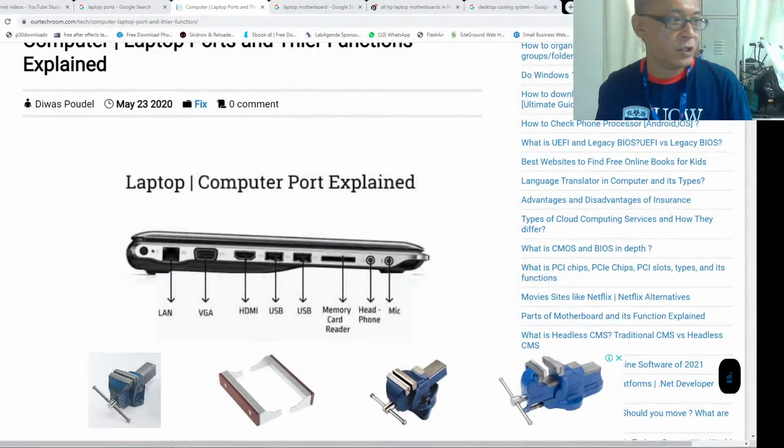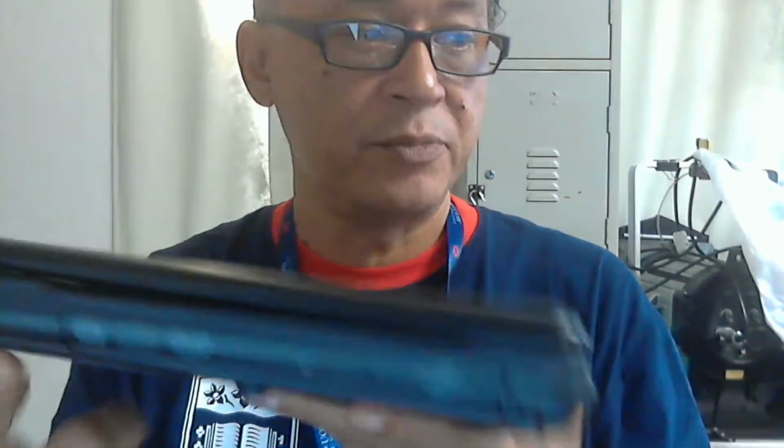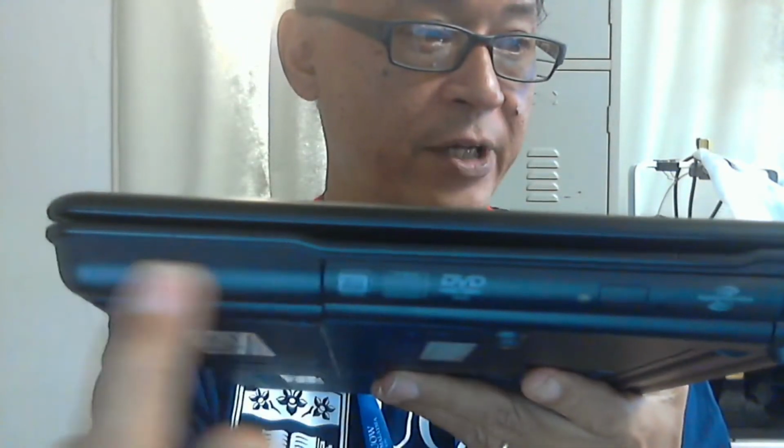Okay, so now let's talk about the next part, and this part is very important for you guys because these things, they reduce the power of your laptop. Okay? And the topic that I want to talk about is your laptop ports. If you look at the side of your laptop, let me change the camera angle. If you look at the side of your laptop, this one is a DVD drive right here. Okay.